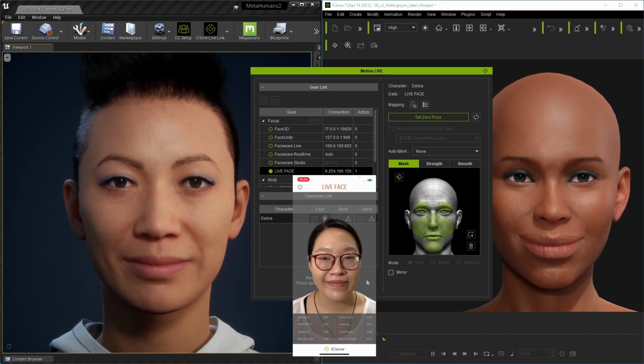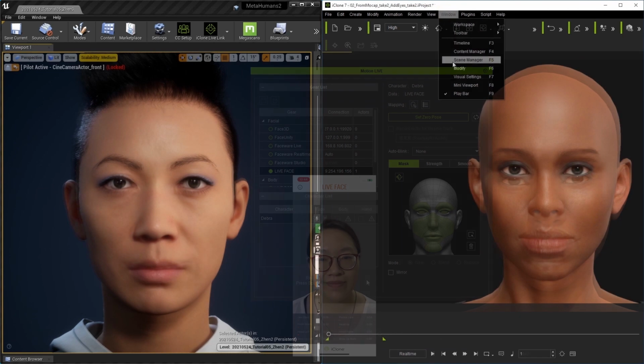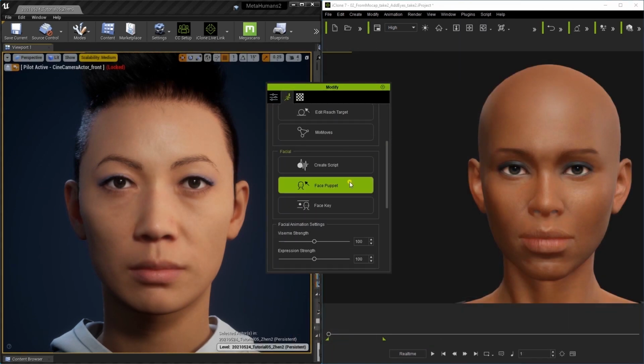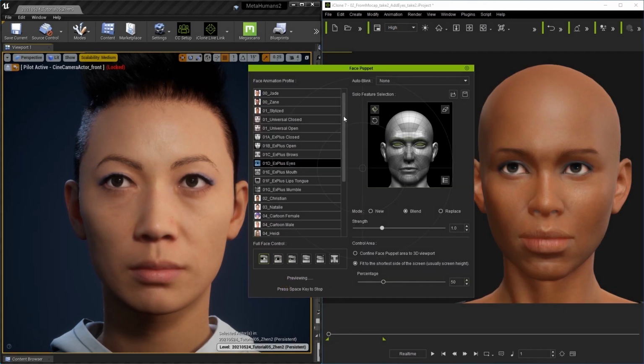Aside from facial motion capture, there are also some powerful legacy iClone animation tools like the facial puppet tool, which allows you to quickly preview and record animations for both individual facial features or entire facial expressions with the movement of your mouse.